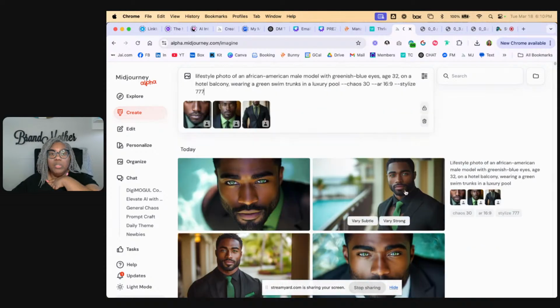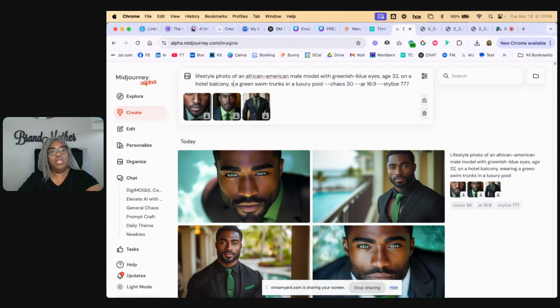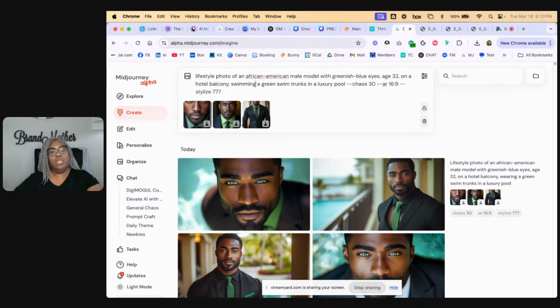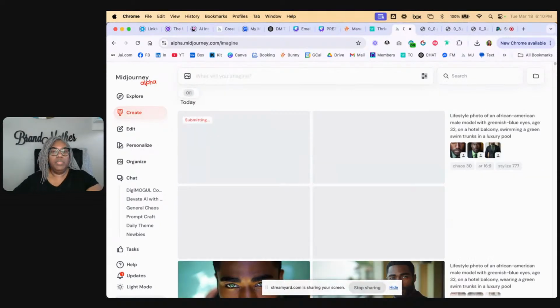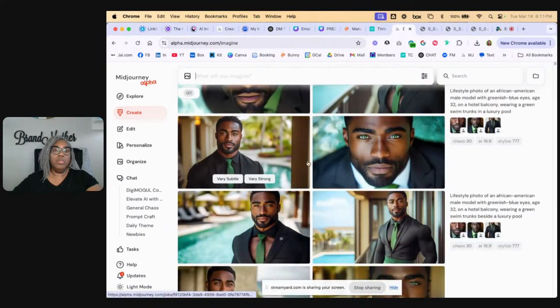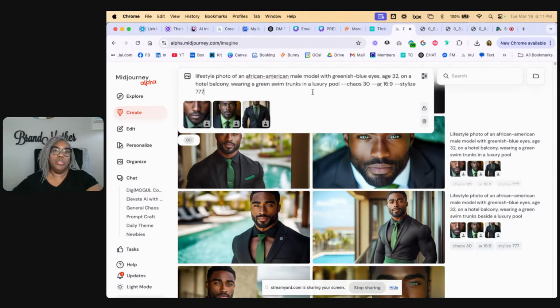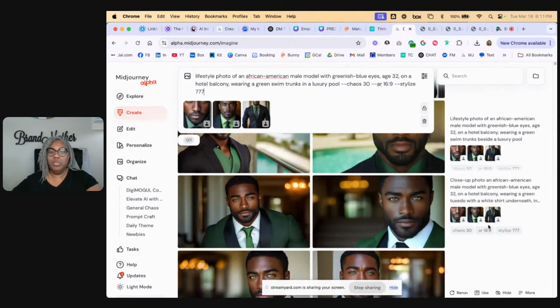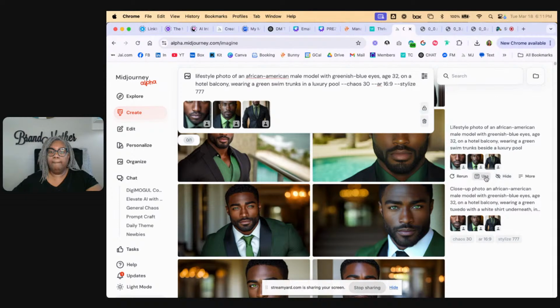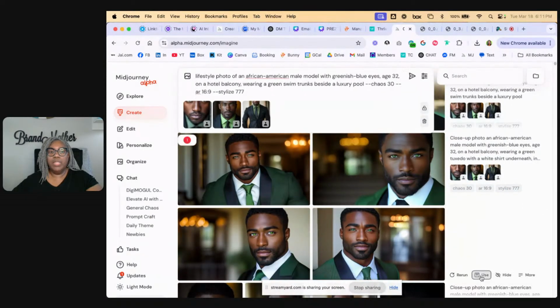Okay. So let's try swimming. Okay, so let's see if it does that. So I don't think I'm going to get the luxury pool other than him standing beside it. So let's go ahead and just try to change his outfit again. Let me come back down here where we had a full outfit. And focus on changing the environment again.